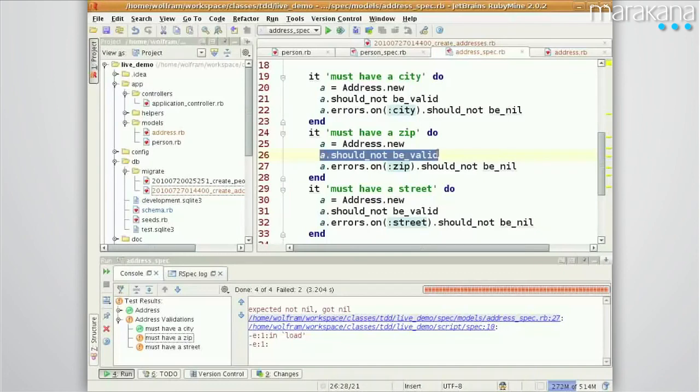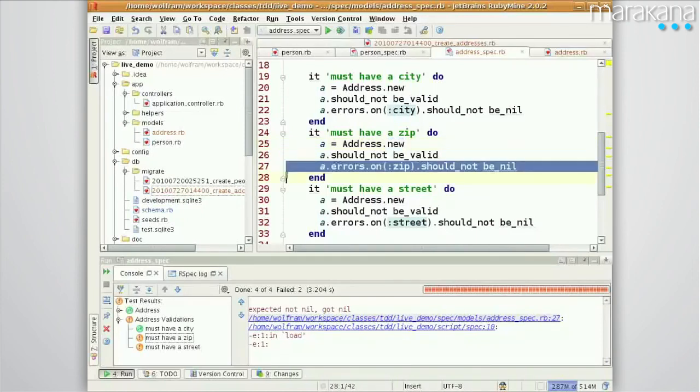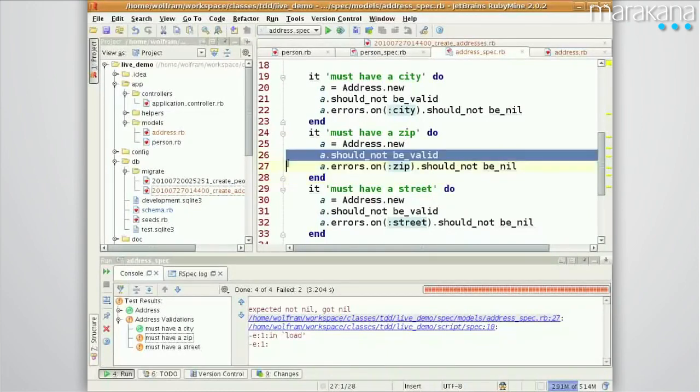All right, so we get two failures, these guys, and now what's interesting here, see this? It already passes this line. So it already knows it's not valid because this thing is also missing the city, which is already implemented. And so this is why it's important to check that the error is in the right thing here.